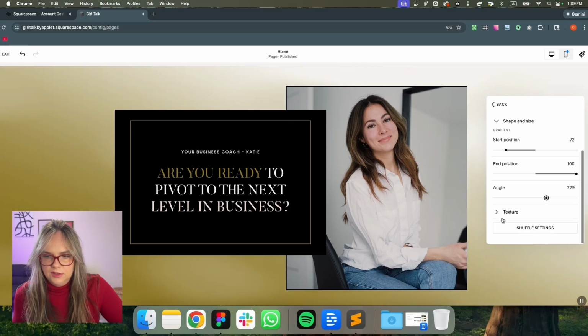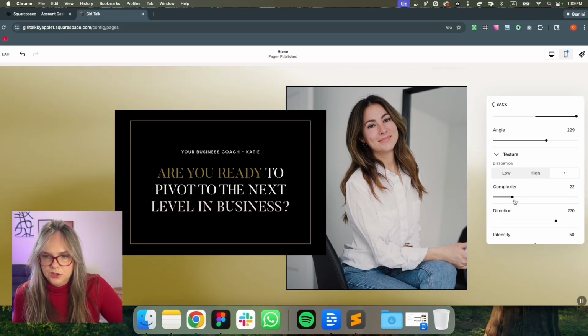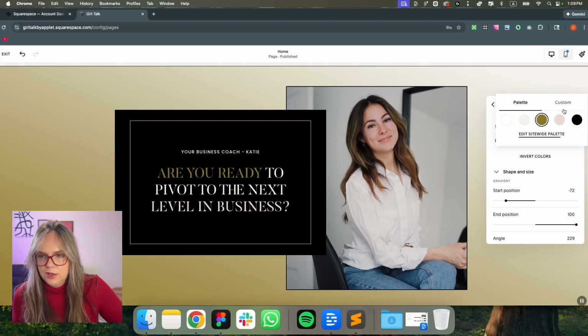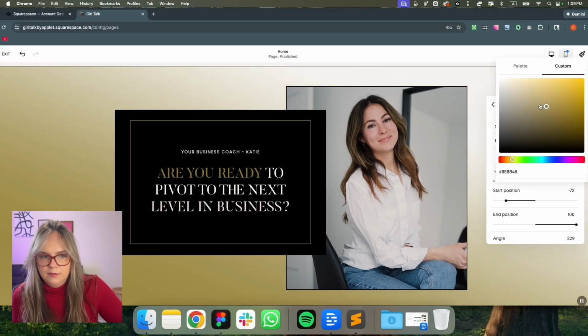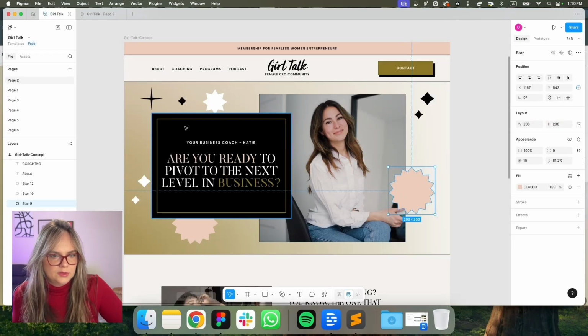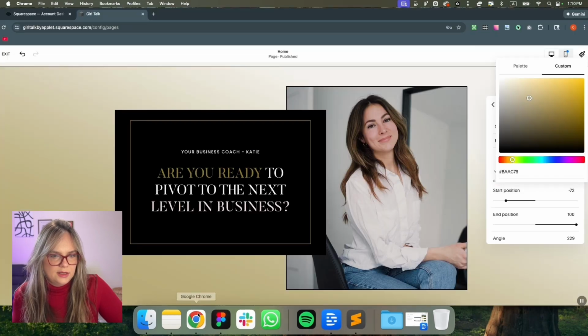So let's do it at this angle, texture, complexity. So if we want just the gradient, we can do it like that. And we can tweak the start color, make it more pale, like our prototype. So it's not the exact gradient, but it's pretty close.